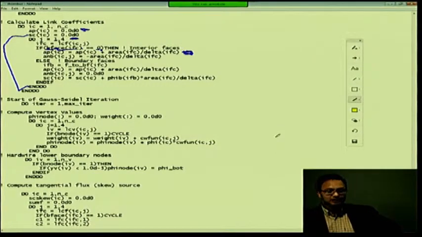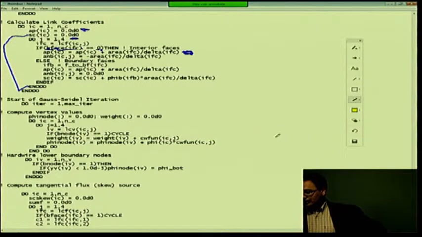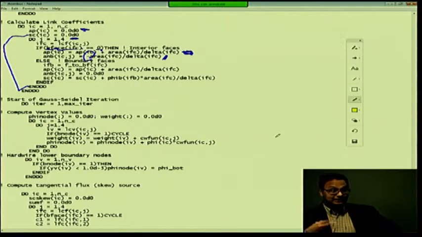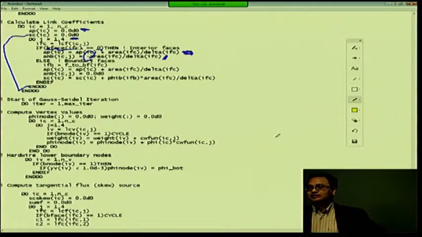If it's a boundary face, then I'll do something else. All right. And then here is my neighboring coefficient, which has a minus sign, area over delta. But it doesn't get cumulatively added. It's just one term. It's just the area over delta that you saw in the previous slide.